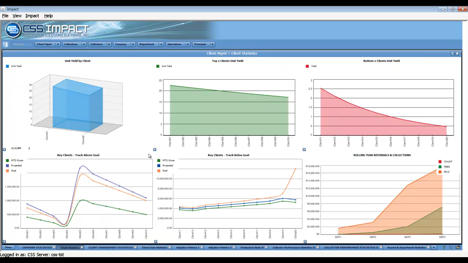Next, we have our client statistics, which provides you unit yield by client information, as well as the top 10 or X unit yielding clients or the bottom 10 yielding clients, as well as KPIs for tracking above and below goals. Right here you can see the rolling year referrals and collections. In red you can see the count, the fees are in green, the referrals are in orange.